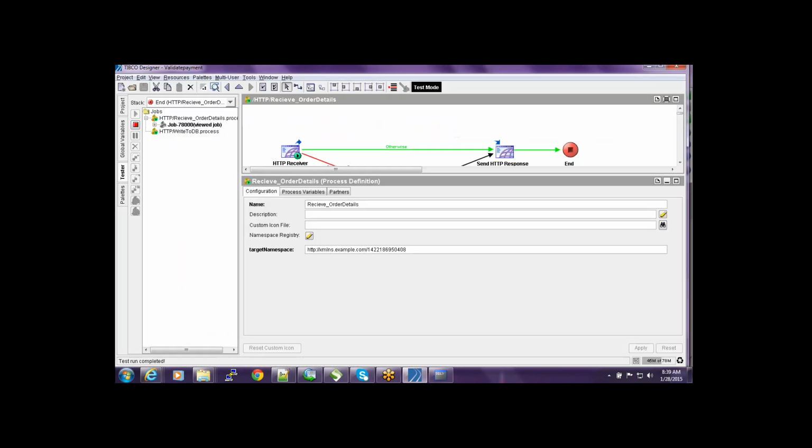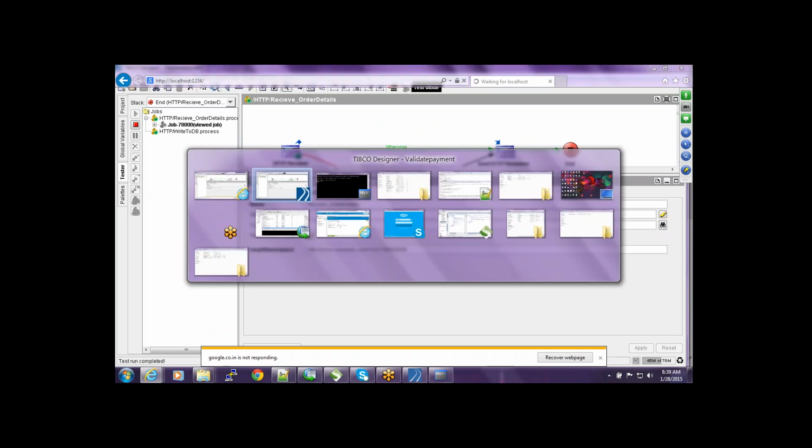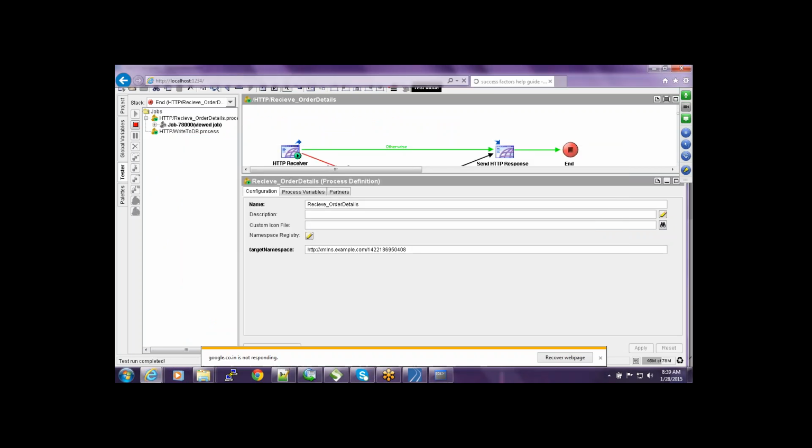My process is running. This time I didn't pass any parameters, so my process will go to the otherwise condition and display it here. In the otherwise condition, I'm putting the HTML form. You see here, the process is not responding. It got completely stuck.